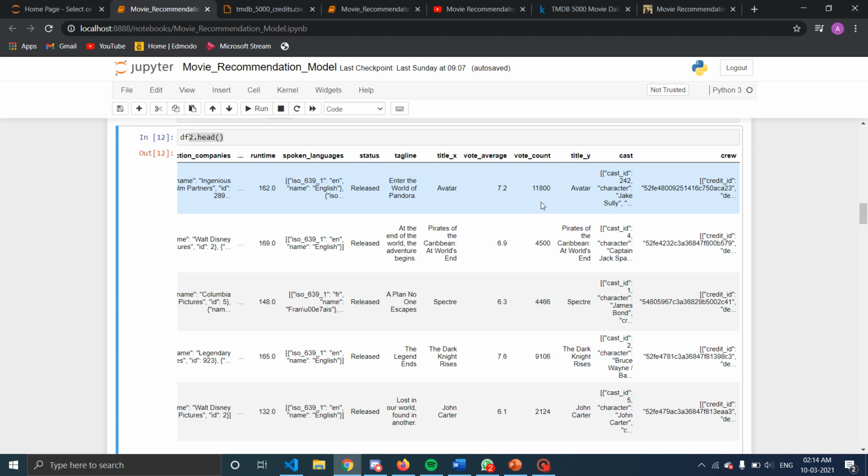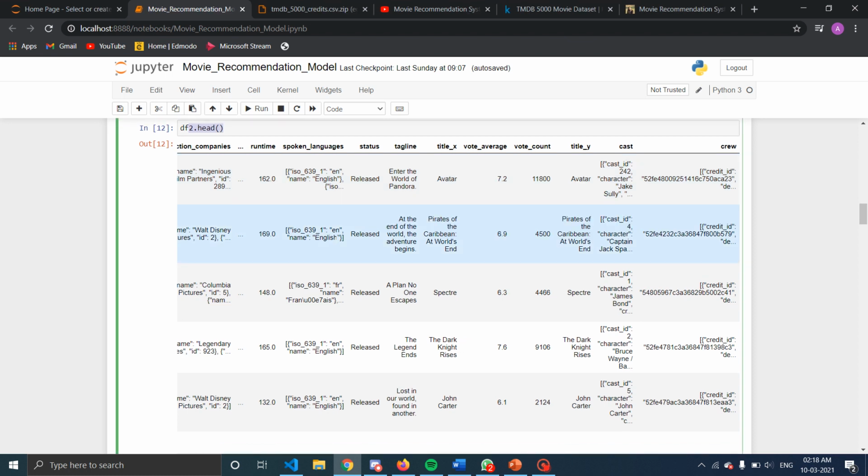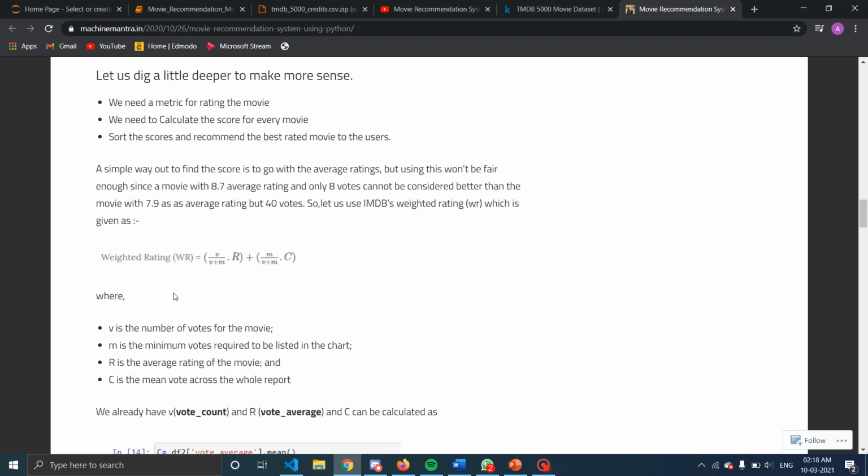For this, we go with the IMDb's weighted rating formula. As you can see here, the weighted rating formula: WR equals V divided by V plus M, times R, plus M divided by V plus M, times C. Here V is the number of votes for the movie, M is the minimum votes required to be listed in the chart, R is the average rating of the movie, and C is the mean vote across the whole report.